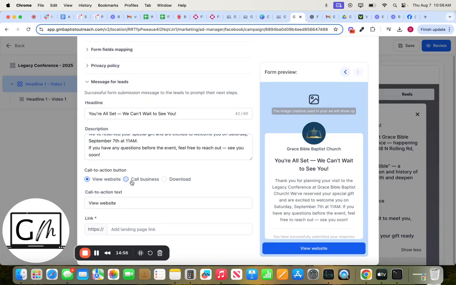You can have it set it where it can actually call the business, where it can call the church if you wanted it to. We're going to leave it on view website, and we'll have the button as view website. And so for the link here, we're going to go grab the church's website. Okay. And then we're going to paste the website here.